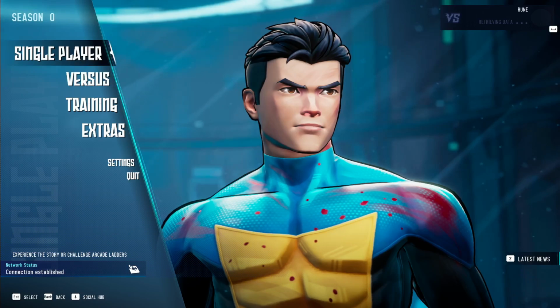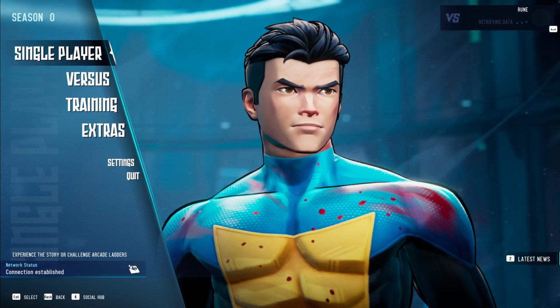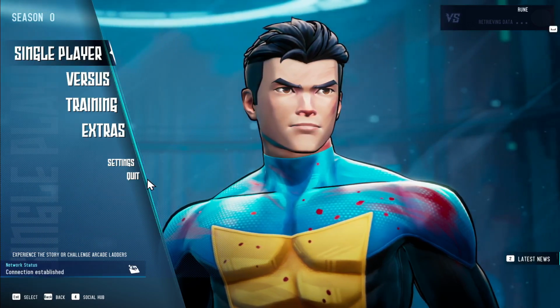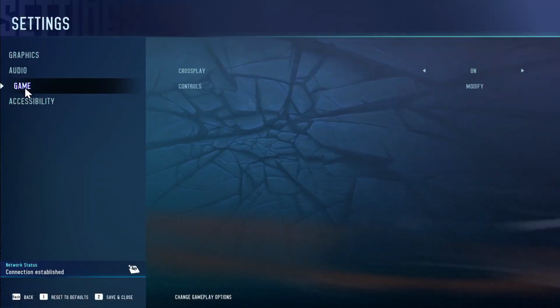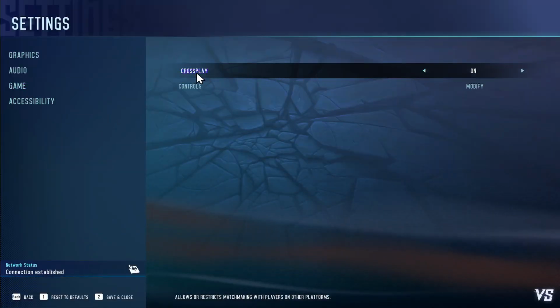First of all, open up the Invincible VS game on your device. And after you are taken into the main menu, go ahead and click on Settings. Within the Settings menu, you can click on the Game option at the left side. And now you will see the crossplay option at the beginning. By default, this is set to on.